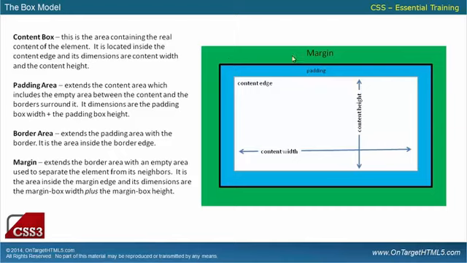So if I had a 10-pixel border at the top and I had another div element above this, I would have a 10-pixel separation between this div and the div above it, assuming that the div above it did not have a margin greater than 10 pixels. And we'll get more into that when we start talking about margin collapse in one of the later sections of this tutorial. So we've got margin, border, padding, and then the content area itself. Just a real quick representation of how the box model works.